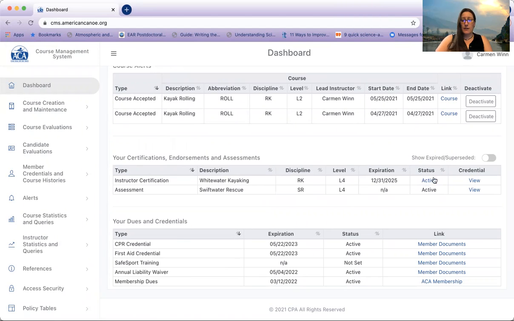If you don't see anything under this, click Show Expired and Superseded. And that should pop up any expired certifications that you have. If your certification is expired, you'll need to take another certification course or renew your certification. We should be offering a recertification clinic in the fall for expired instructors. And we'll be subsidizing some of the costs for that so long as you volunteer to teach a couple of clinics for us.